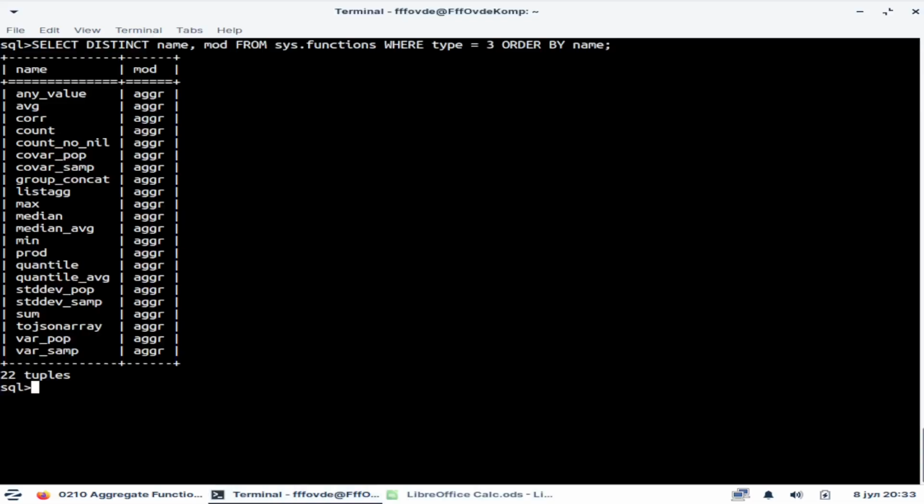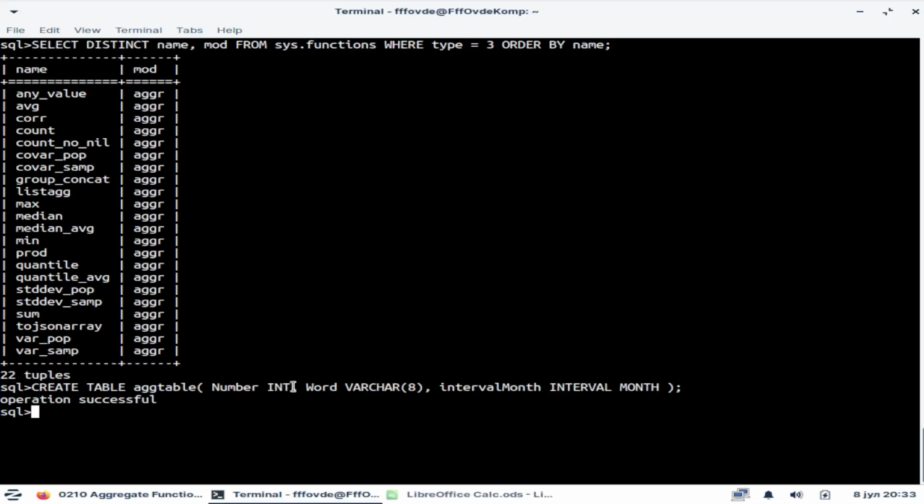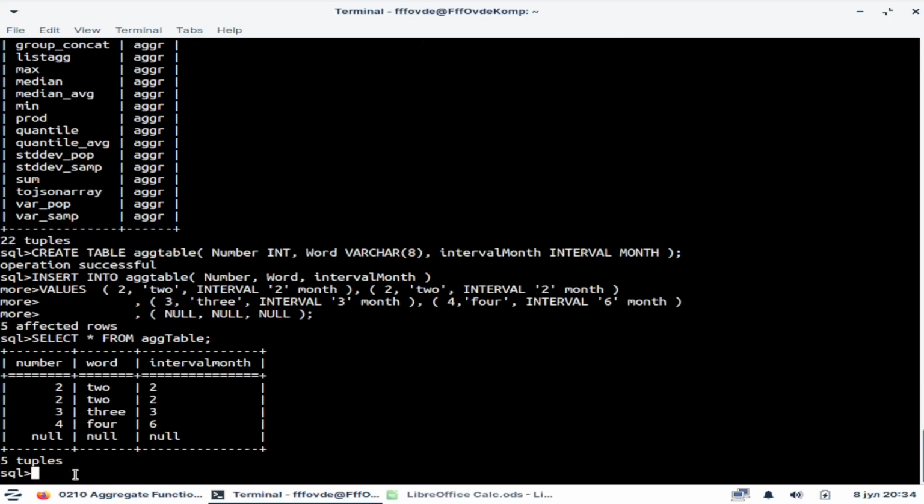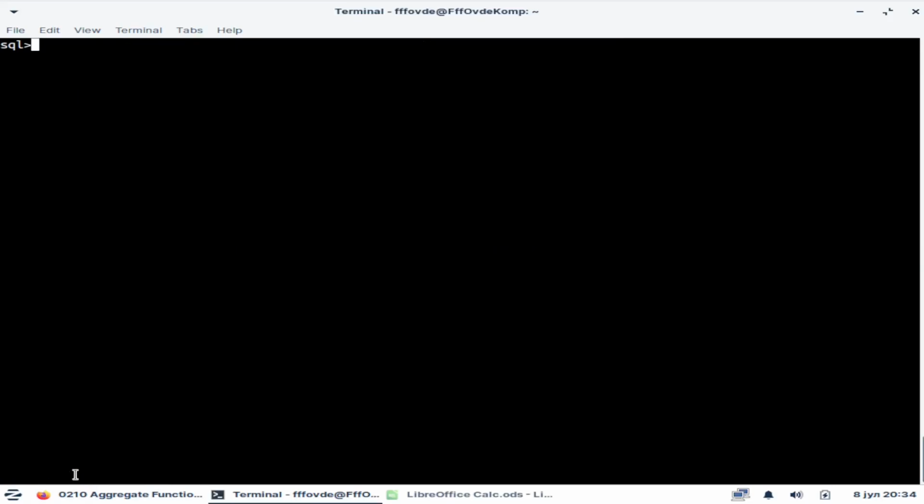Now we will create one sample table. So first I will create this table. This table will have 3 columns. First column is of integer data type, second one is a string, and the third one is interval month. And then we will place some data inside of this table. So I will use insert into statement, and at the end we can read from this table to see how our table looks like. This is our table, and I will now clean my screen.